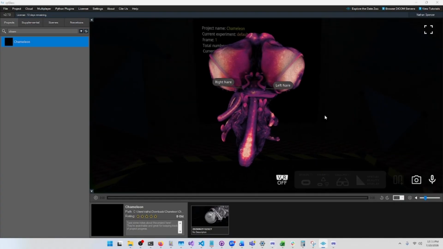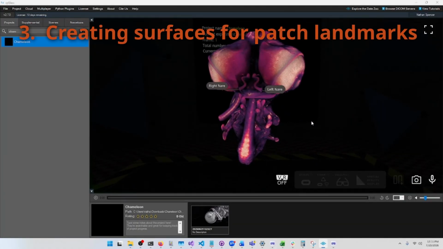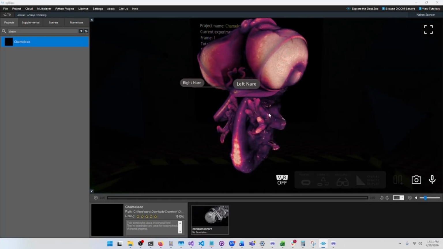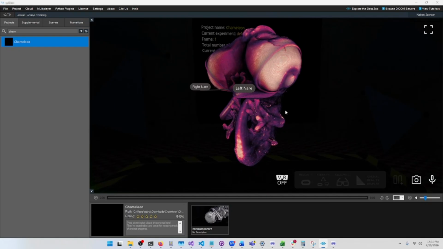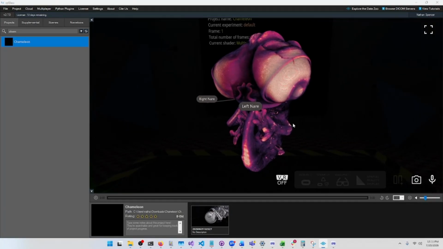Now, you may notice that we have not yet placed our patch landmarks, even though they were part of our protocol. And that's because there are some prerequisites for the placement of patch landmarks. The patch landmarks snap to surfaces in the scene, and then they can be sort of morphed along those surfaces, but we need to create some surfaces here. And there are a few options to do that.